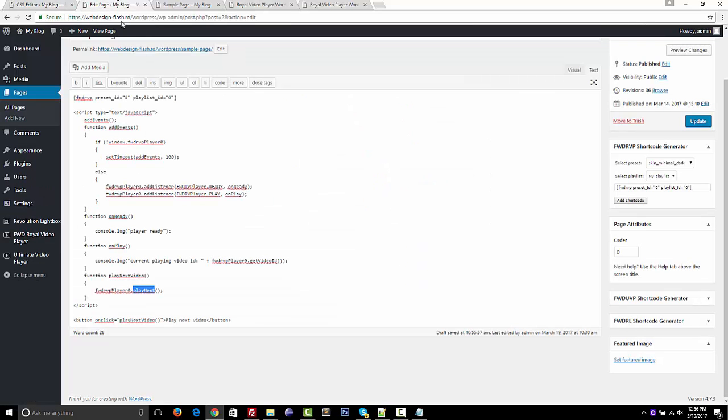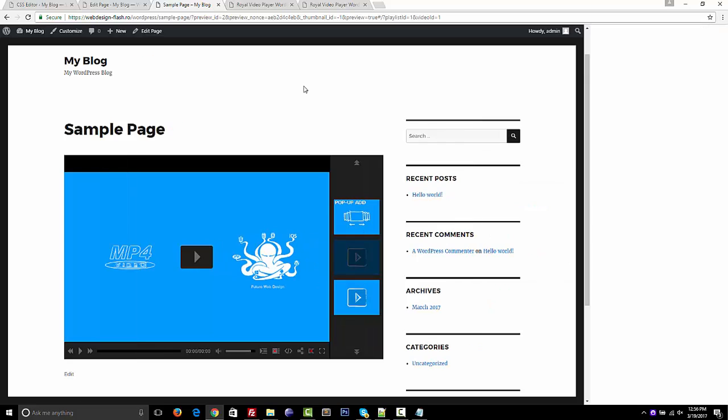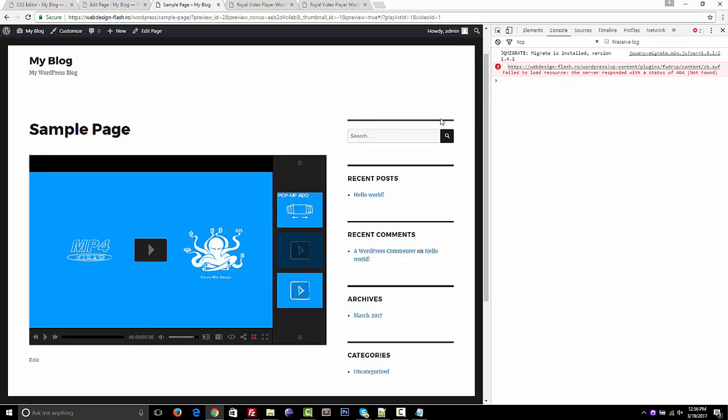So let's see, update. I didn't test this, so I hope it works. I just copy and pasted that code. Okay, this error is not related to the player, it's something related to Flash, so don't worry about it. It will not affect anything.